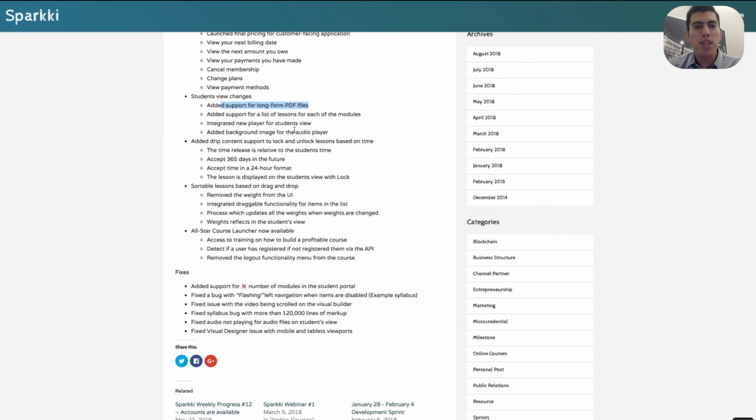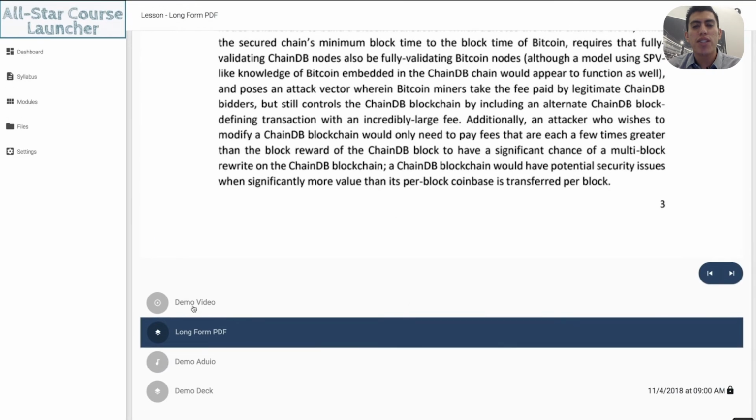So we added that support for long PDFs, and added support for a list of lessons for each of the modules. If you come down here, you can see a list of lessons now for each of the modules. This one has 4 different types of lessons. You can see the label for the lesson and then the type of lesson. So this is a video, this is a slide deck, this is audio, this is another slide deck.